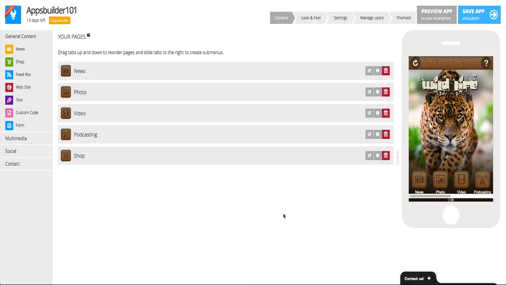Once your registration is complete, you now have full access to the AppsBuilder platform and all of the features of the premium plan, which is part of your 14-day trial. AppsBuilder gives you everything you need to make high-quality apps fast and easy.